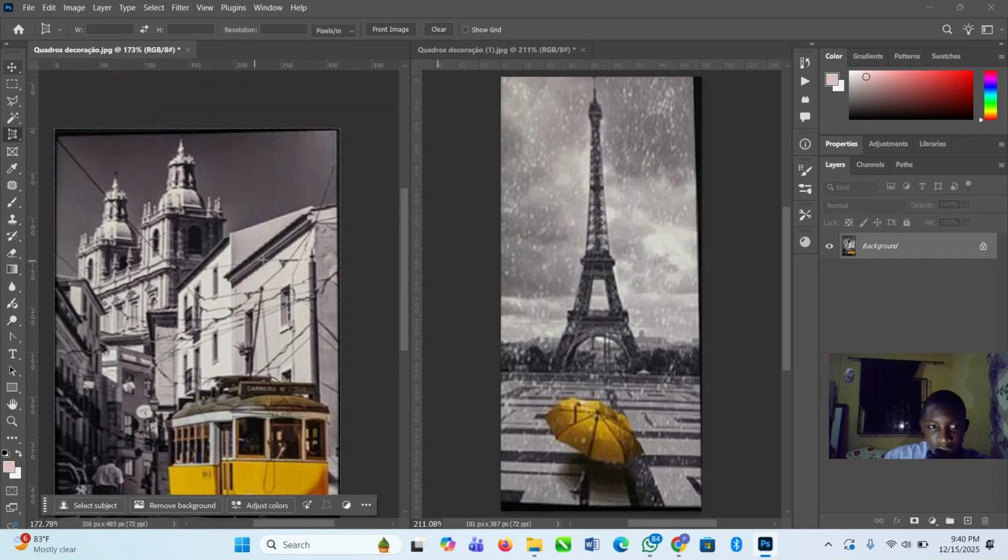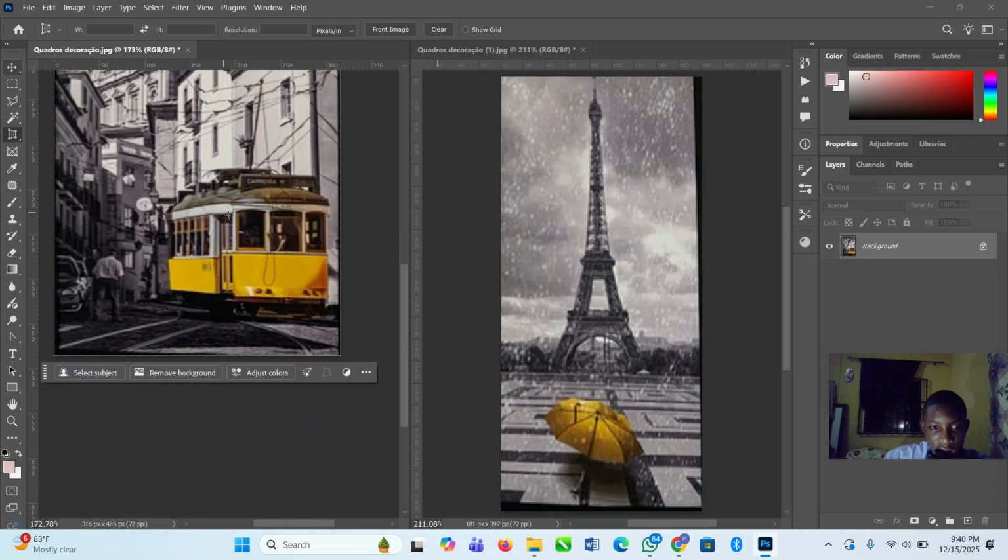Look at how beautiful it is, and look at how now we can use it. You can even print it out. You can even post it on your social media. It comes out better. This is how you can extract it.